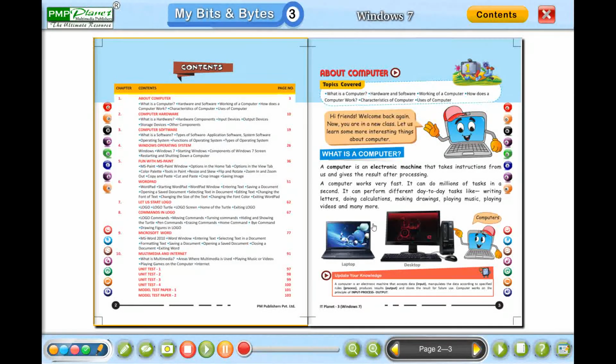Dear children, I believe you downloaded the PDF file which I sent you earlier. Let us move to next page.